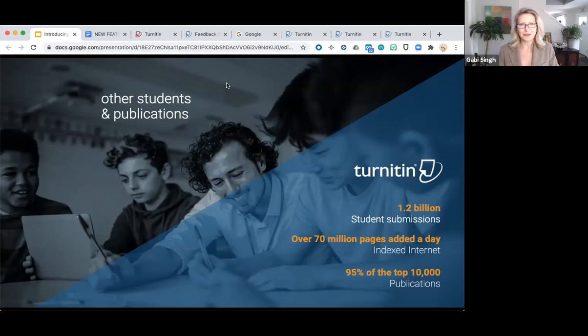I've kind of got a clue already up here on the screen, but we noticed that a majority of content or matches that we see in students' work really comes from other students' work or from publications. And only about 10% or so actually comes from copying and pasting from the internet. So that is why so many institutions trust Turnitin with their integrity management.